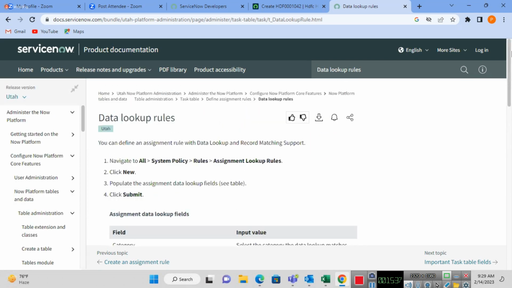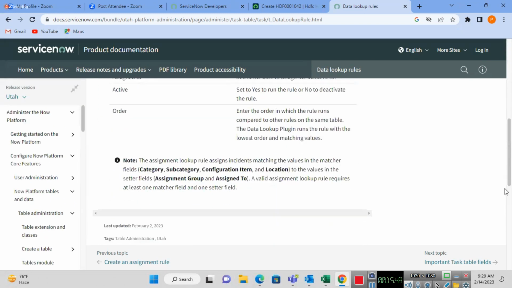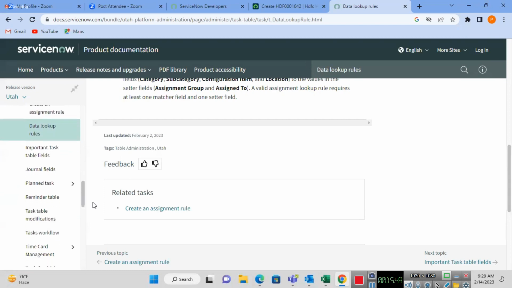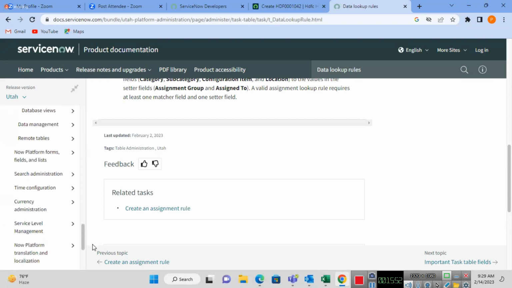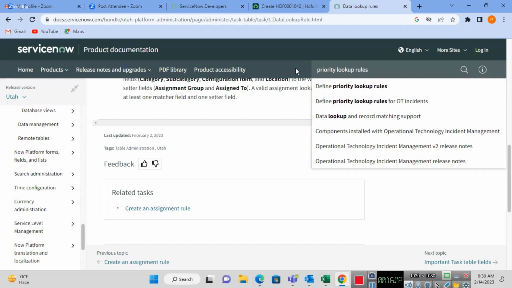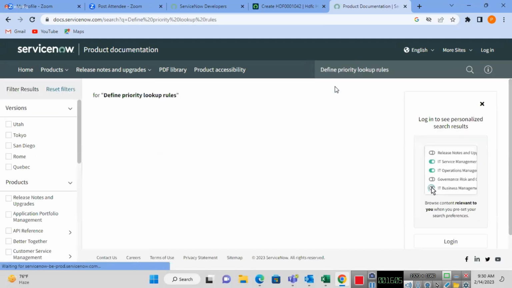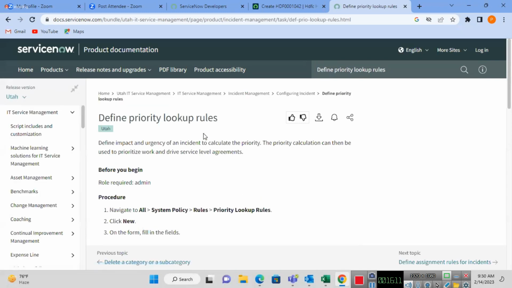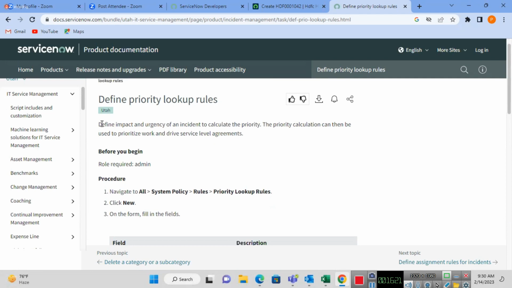Priority lookup rules. Put that in as priority lookup rules. Okay, so write down this one.